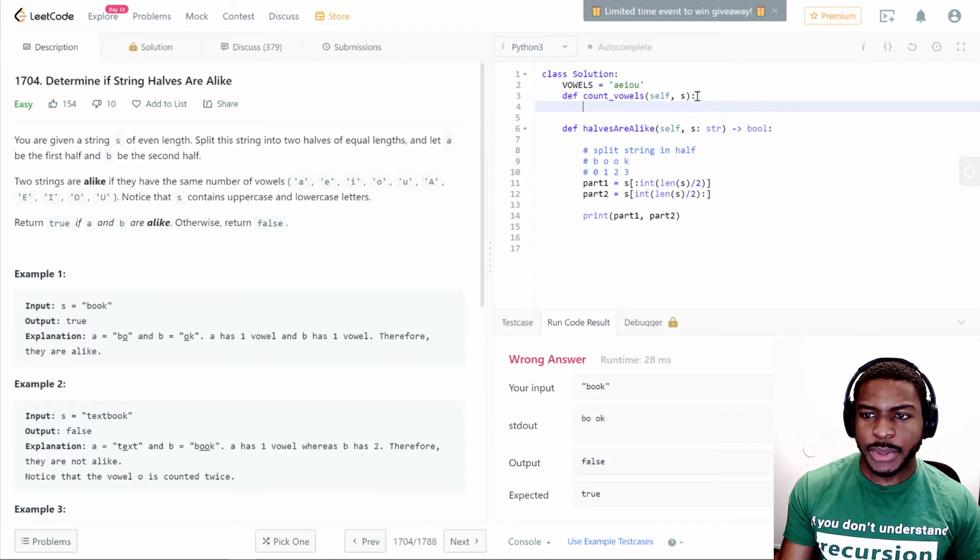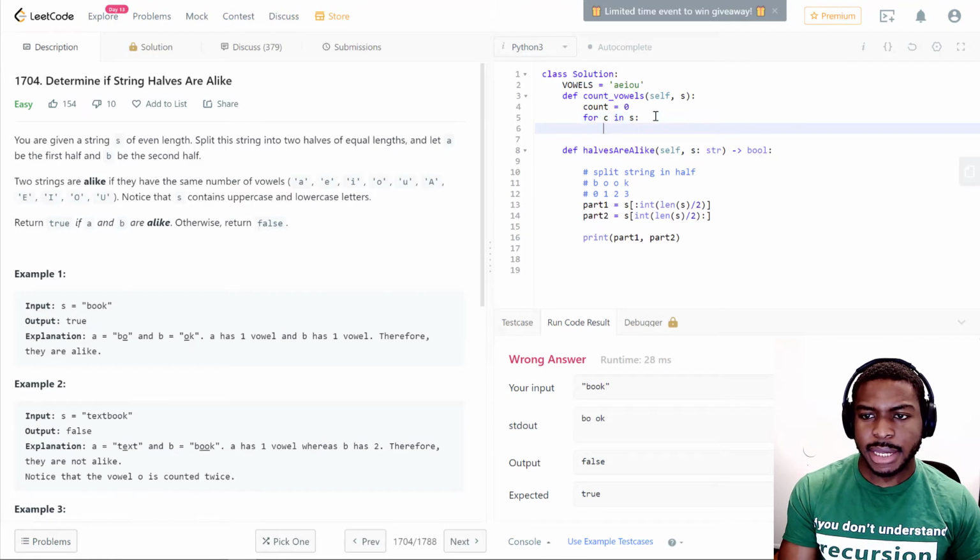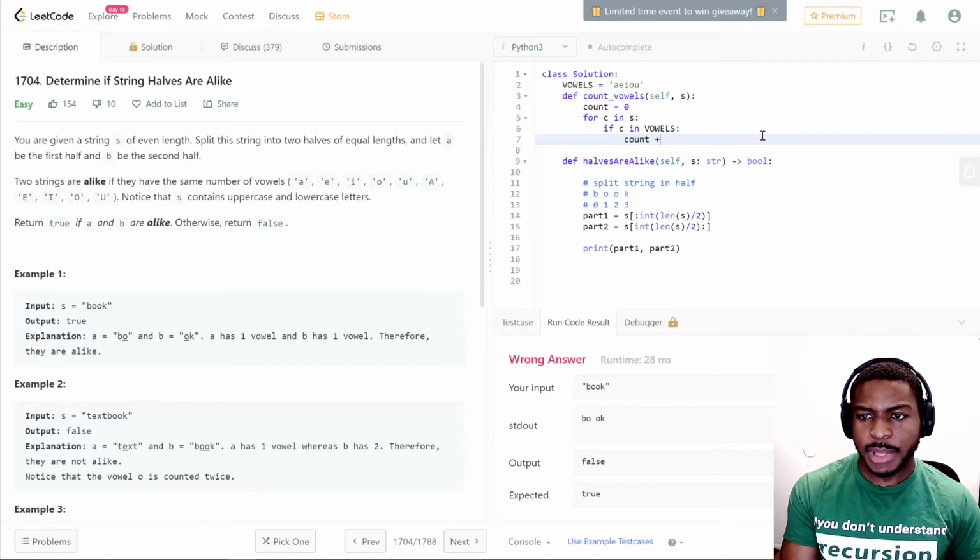I think we can just run through the string s and then see if its letters appear in vowels. So we'll say count equals 0, and for C in s, if C is in vowels, then count plus equals 1. And hopefully this works. I'm not sure if we need to put self dot in front of vowels when we use it, but that's something we'll just have to try out.